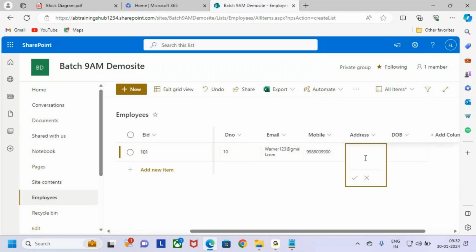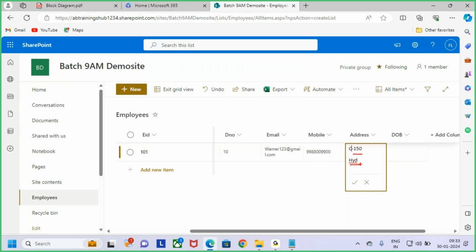Next, what is the address? Let me keep the door number first. This is 150. Next, Hyderabad. So you can enter multiple rows in this list, but I'm keeping only two rows here. Why? Because if you increase, automatically the height will increase. So I'm creating only two values here: what is the door number and what is the city? Let us say Hyderabad. See, the address column is what column? It is a multi-line of text. So you can enter the data in multiple lines.